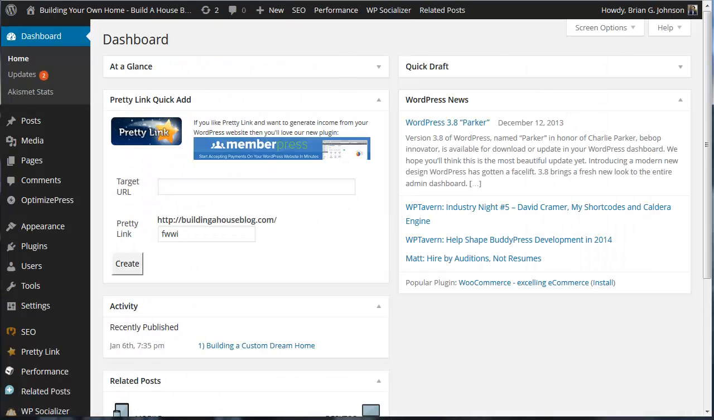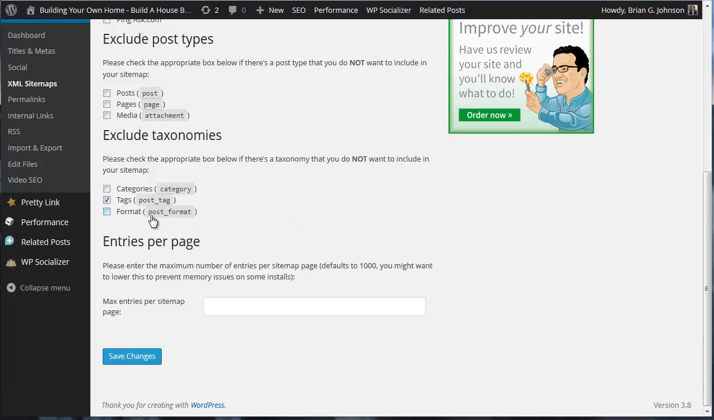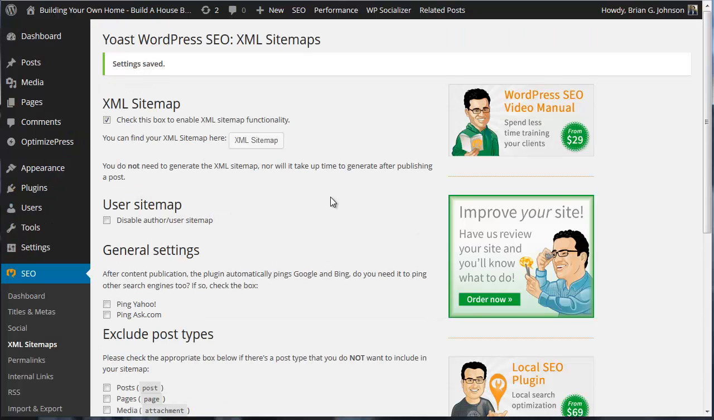But for this, we're going to leave this ticked to tags, and the rest of it we're going to leave alone. I'm going to click Save Changes. Okay, and we're going to move on now.